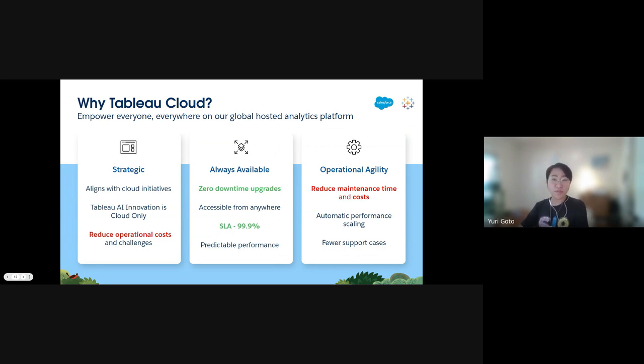And it's always available. It's the second pillar, which is just as important as the strategic one. Since you don't need to worry about upgrading and maintenance anymore, Tableau will take care of everything, and you can enjoy zero downtime upgrades. It can be accessible from anywhere, and we are targeting an SLA of 99.9%.